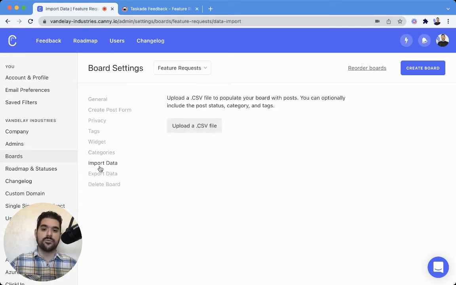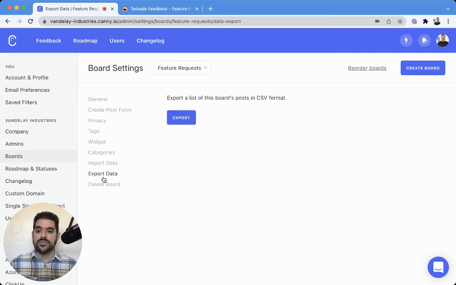Now, moving on to importing data, Canny does allow you to import posts onto a board. This is great if you're just starting out, getting things set up. You can go ahead and have a bunch of posts created all at once using a spreadsheet. The other option, of course, is to export posts. This allows you to go ahead and export all the current posts on your board. That way you have them in a nice spreadsheet CSV file.